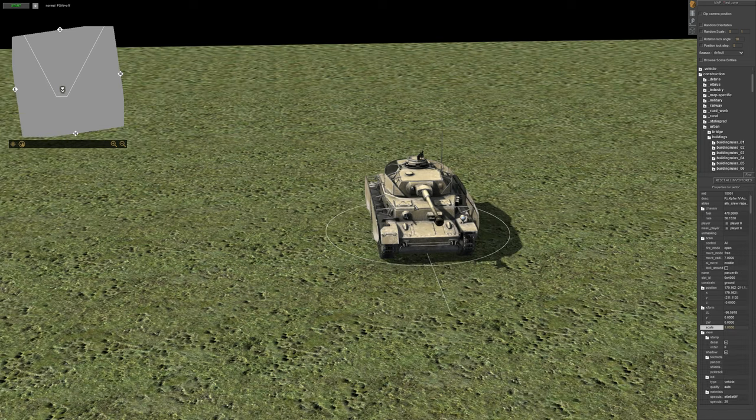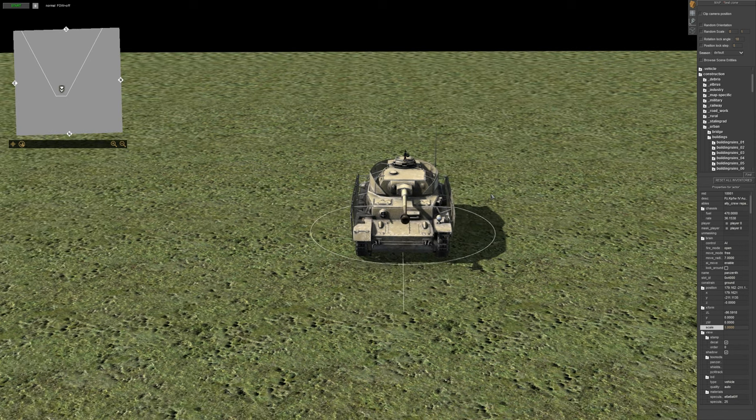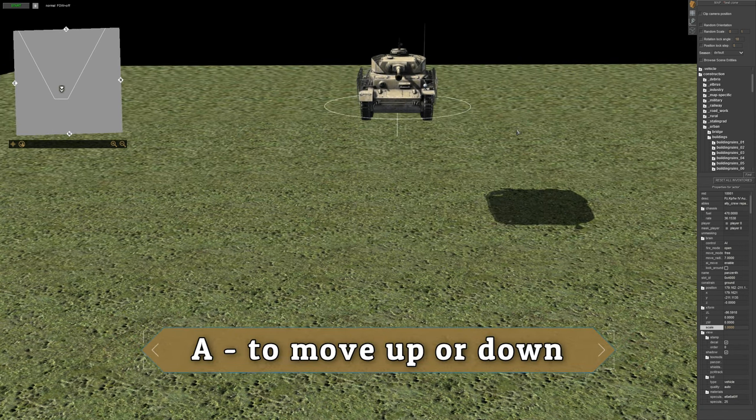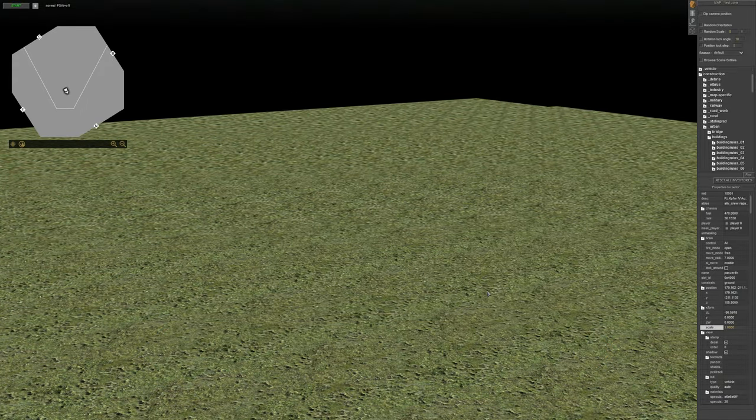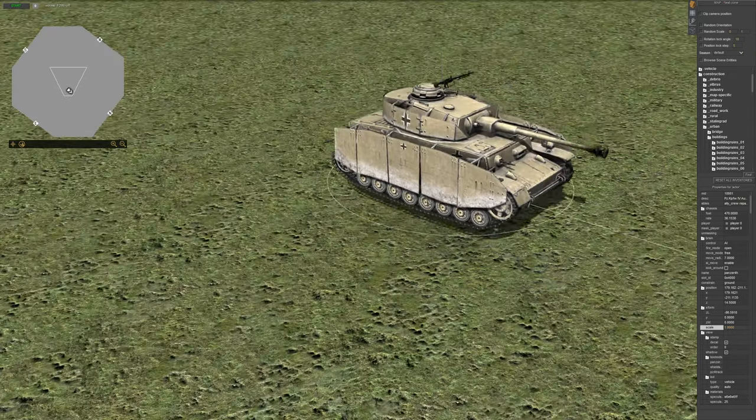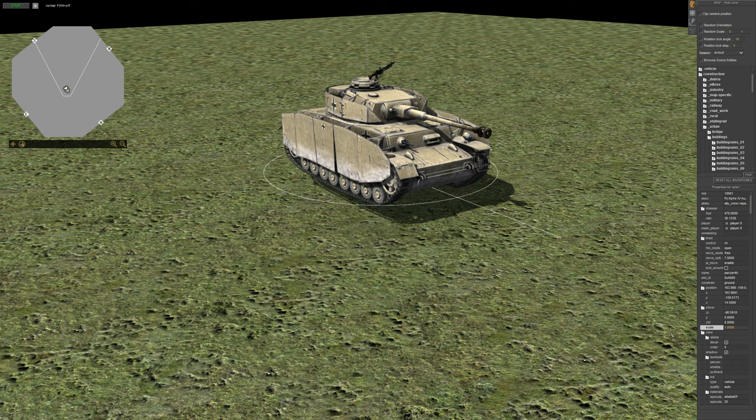Next we have the A button on our keyboard, and that is used to make objects rise up or down into the ground. You have to keep pressing A. If you press A once and then move the mouse, nothing will happen. Keep pressing A and then move the mouse up and down in order to make the object go up and down.